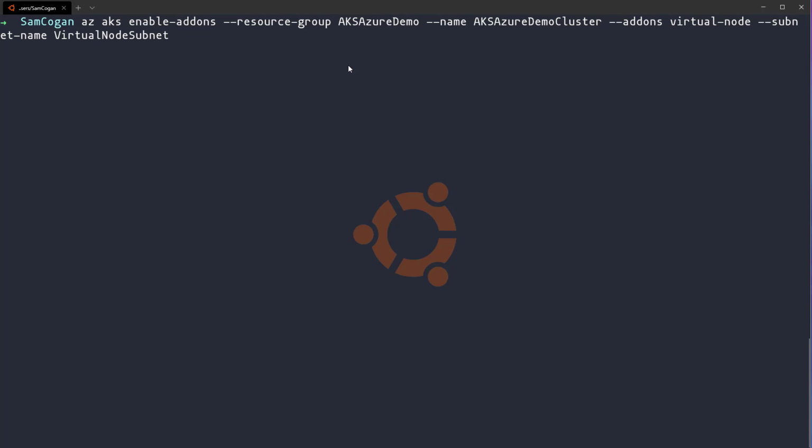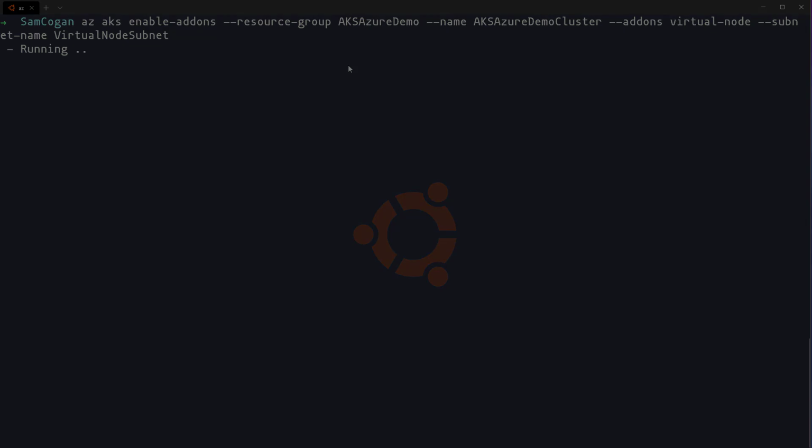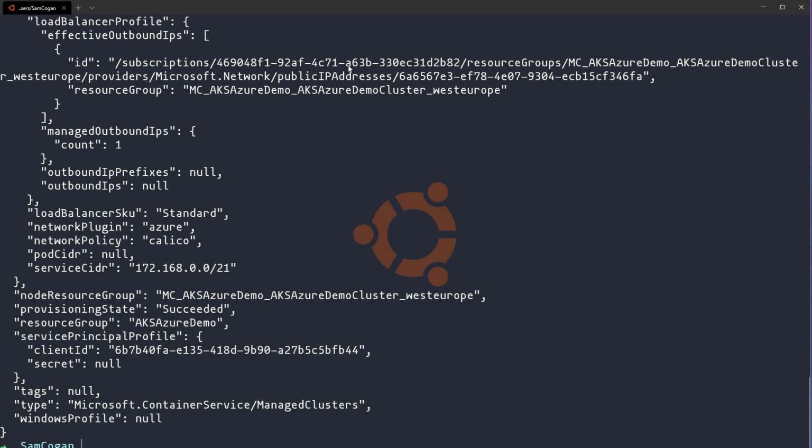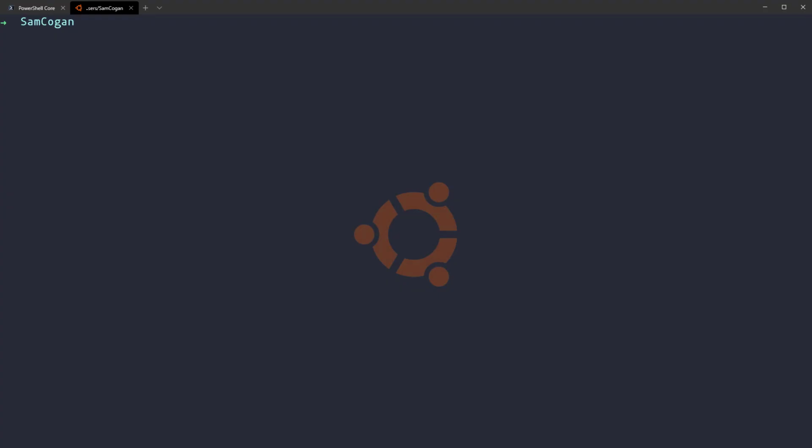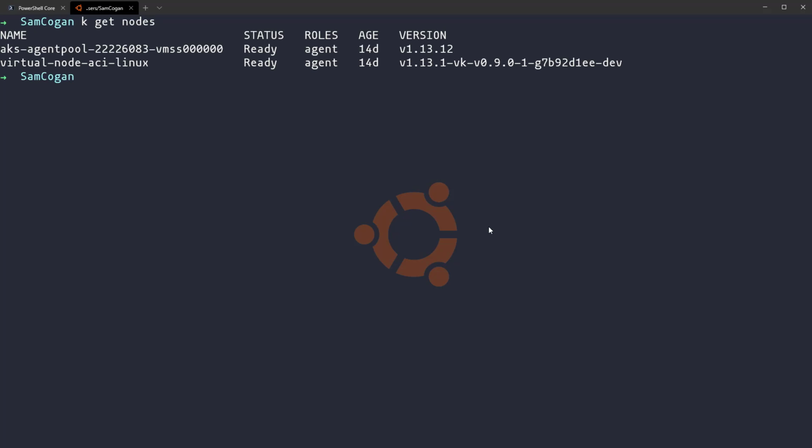If we run that, this will take a little while, and eventually it's going to return saying it successfully deployed the virtual node add-on into our cluster. Now that the virtual node add-on's been deployed, we should see an additional node has appeared in our cluster. So here you can see in our cluster we've got one virtual machine node, which is this AKS agent pool one, and then we've got the virtual node which has been deployed alongside that. This is a pretty small cluster. I've only got the one virtual machine node running in here. If we go ahead and describe that virtual node, we can get some more details about what it looks like.